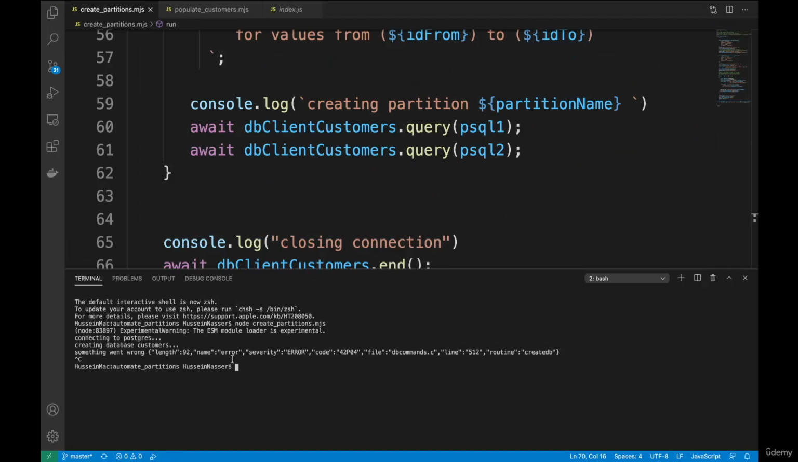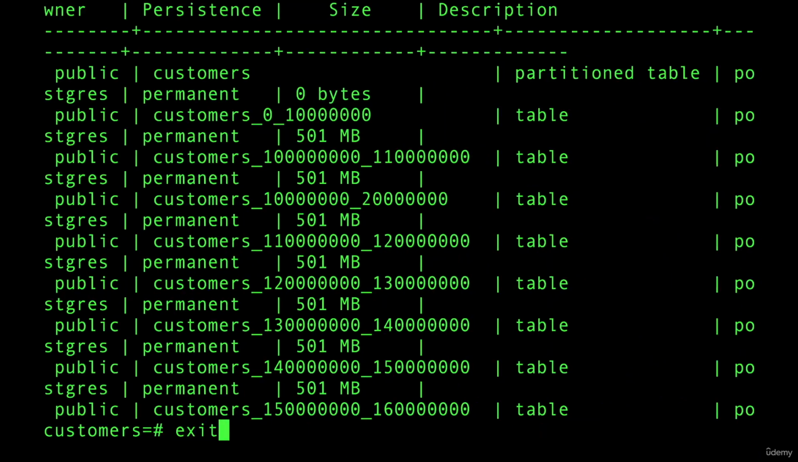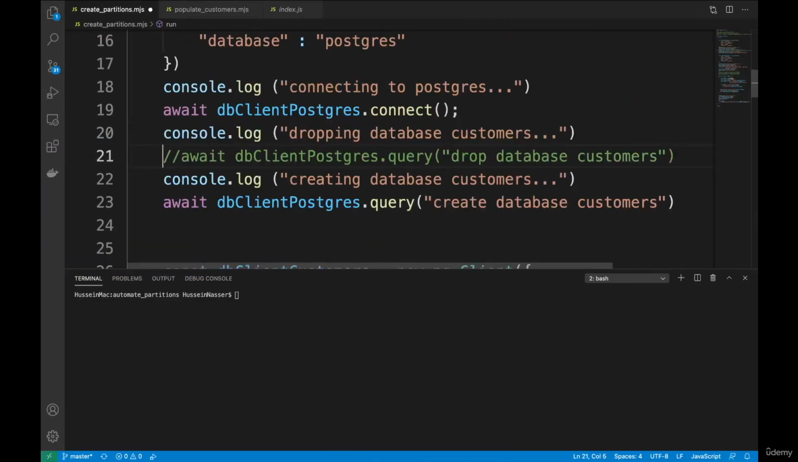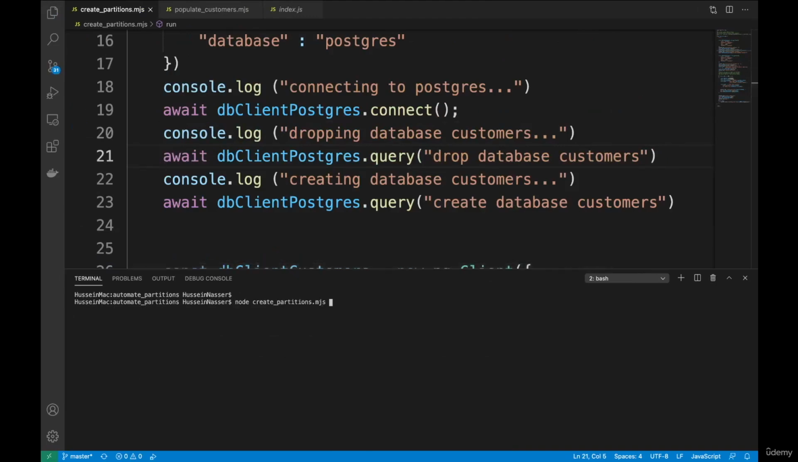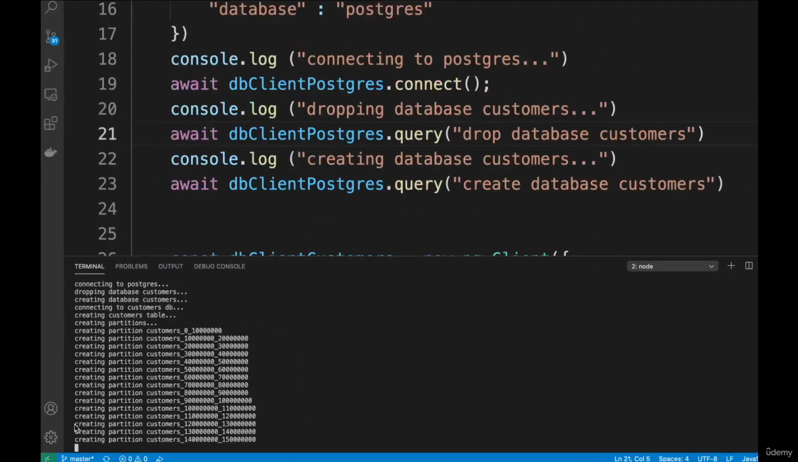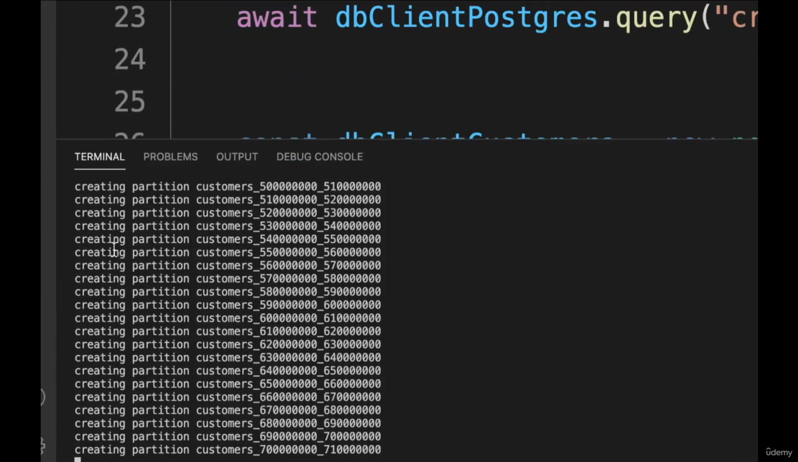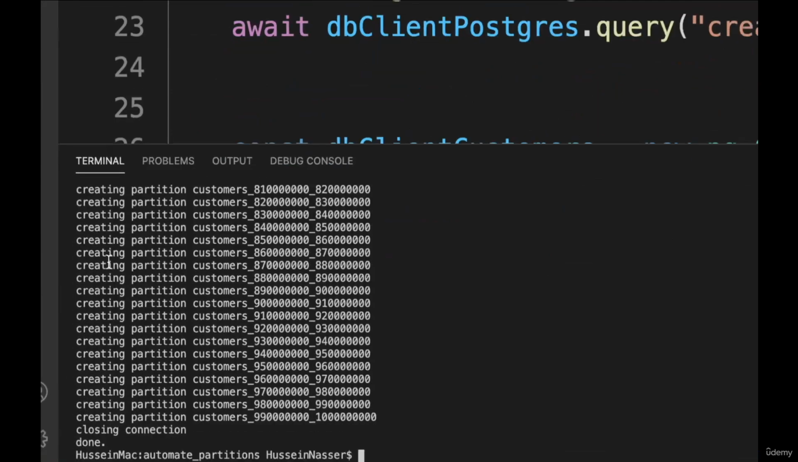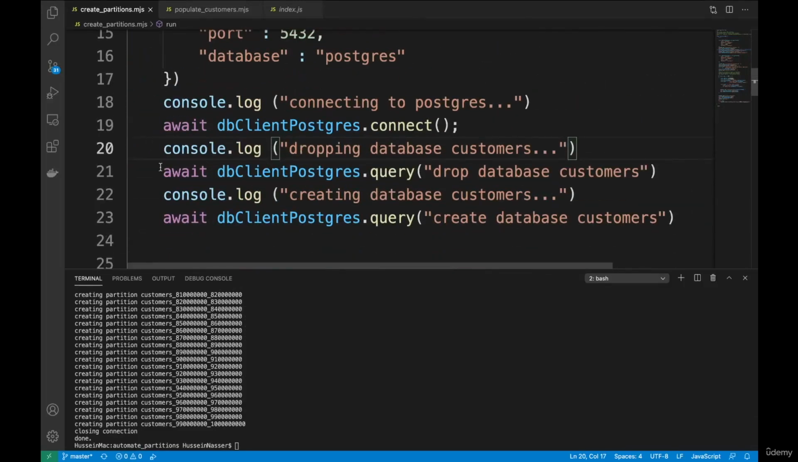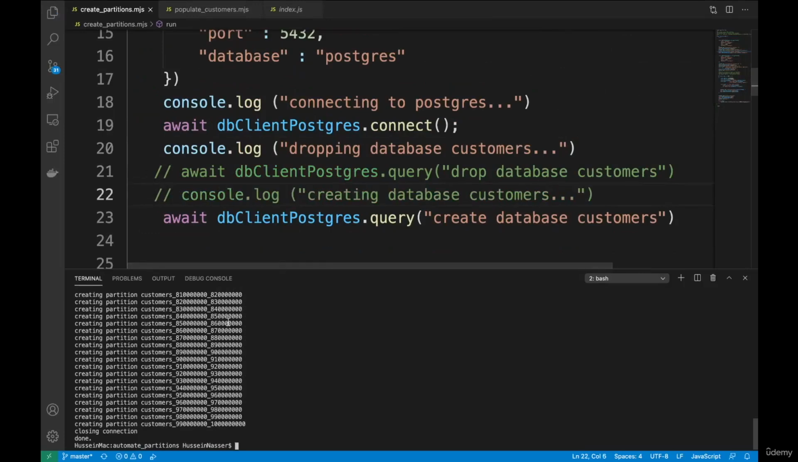I think it's because I'm already connected to the database. Let's go ahead and exit here. All right, and let's run it again. I'll need to comment this out because I already have the database Postgres. That is good. All right, so now we're going to drop, and as you can see, look at that. It's creating all these beautiful partitions, and that's it. We're done, guys. Before we push it, let's just comment this out for you, and that's it.